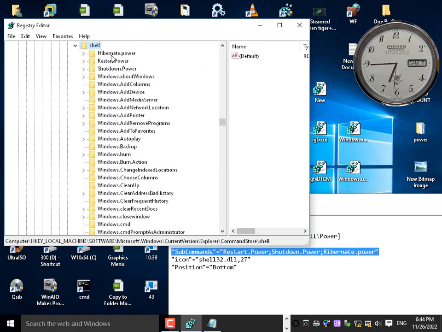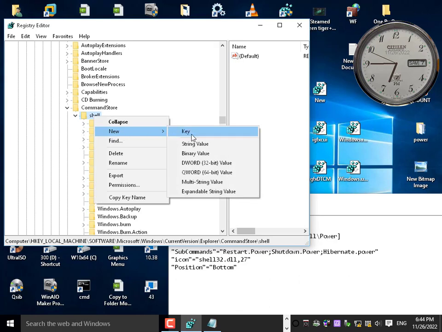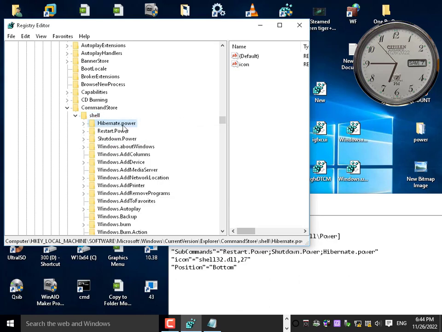I added here hibernate.power, restart.power, shutdown.power. These three buttons come at the first of the hive. This hive is the location for these three buttons. I added this one, I created this one. Right click, new, new key. I name it hibernate.power, and the other ones restart.power, shutdown.power.